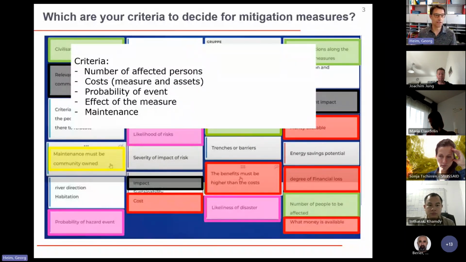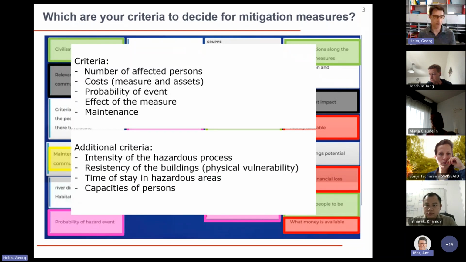Resume, you can see in this frame here: number of affected persons, costs, probability of event, effect of the measure, and maintenance. But there are other aspects as well. I was a little bit wondering that you didn't mention some of them. For example, capacities of the persons. That's an important aspect of the criteria for the risk level. The higher the capacities, the lower the risks. We have to consider the capacities as well.